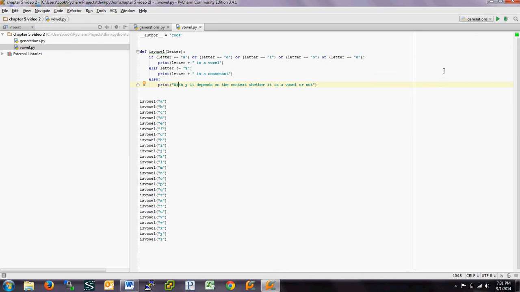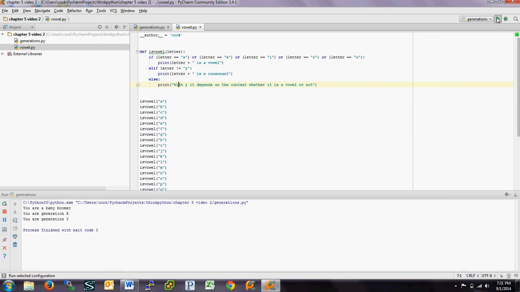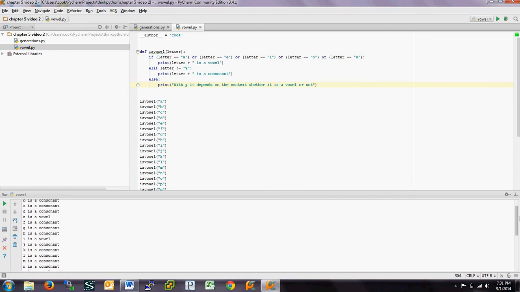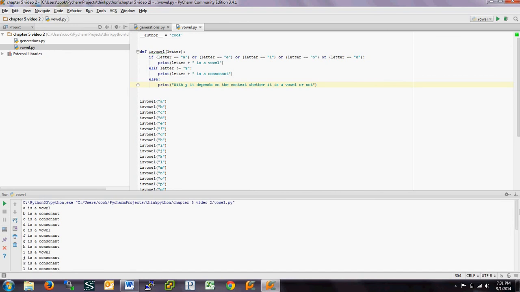then, well, you get sort of what you would expect. You get, are you a baby boomer? Well, maybe we should run vowel instead of generations. So there we find out that Y depends on the context. U is a vowel, O is a vowel, I is a vowel, E is a vowel, and A is a vowel.